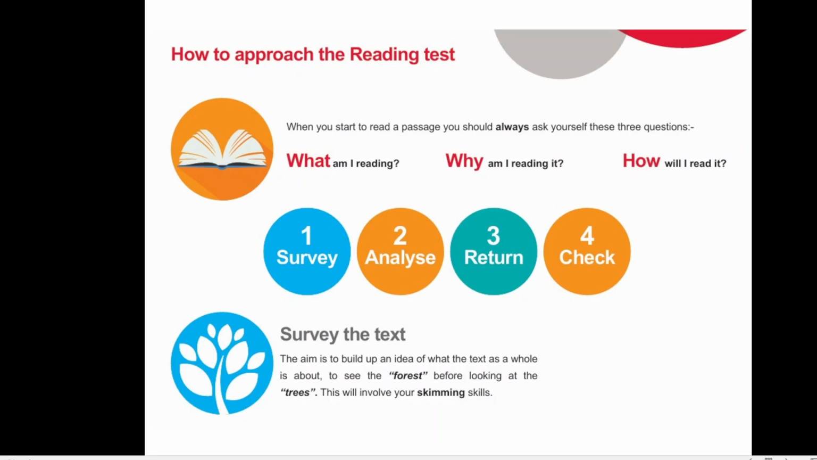You survey the text. The aim is to build up an idea of what the text is all about. So you survey, run your eyes quickly to see what this text is all about. Then you analyze. Then you return to your passage, answer your questions, and then you check your answers.